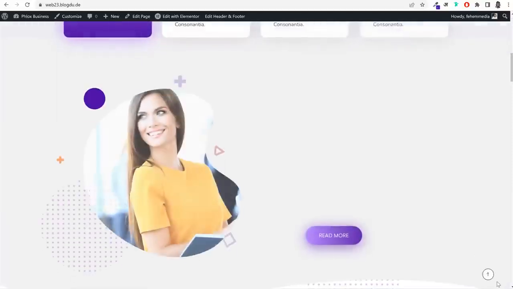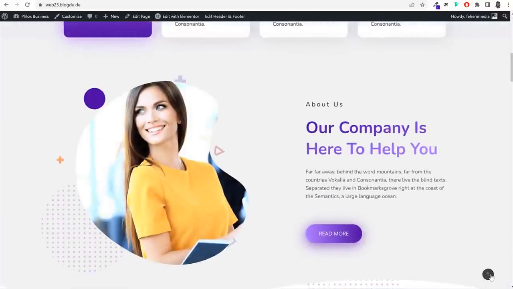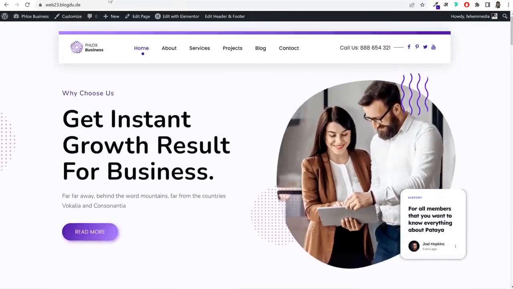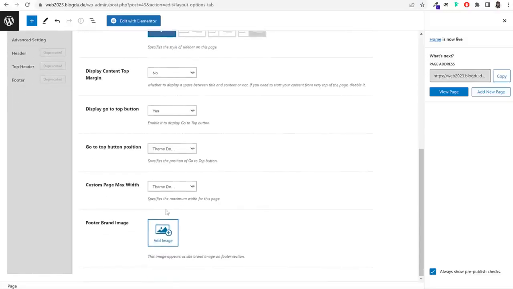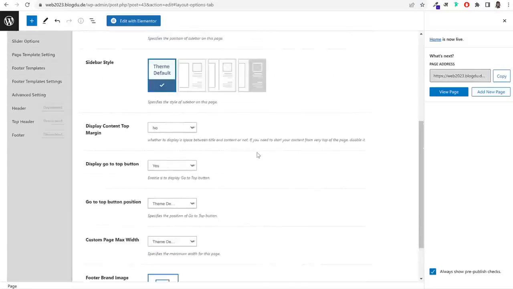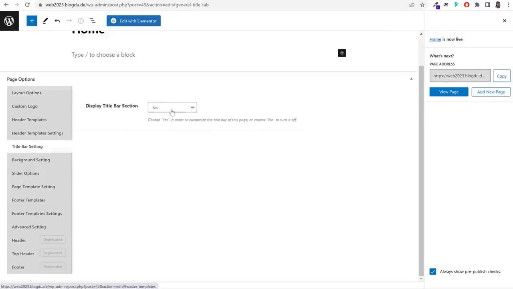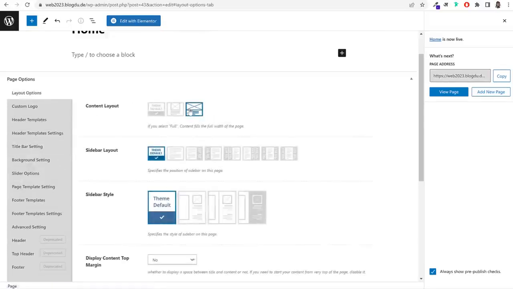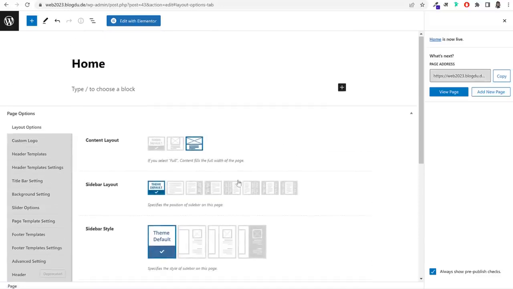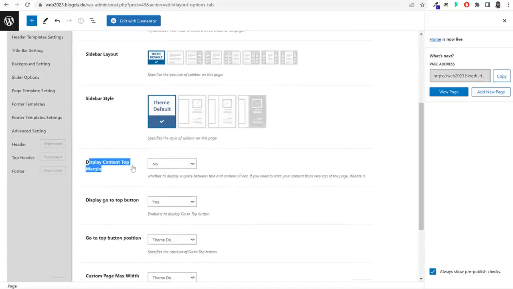If you scroll down here, as you can see at the bottom right corner, you'll see go to top button. Okay, so we want this button, so we'll make it yes. Yeah, rest everything is fine. Okay, so you have to do one thing. You have to make the title bar no. Under layout, make it content full width. Okay, and disable top margin.